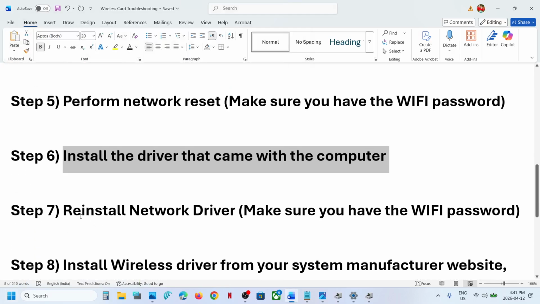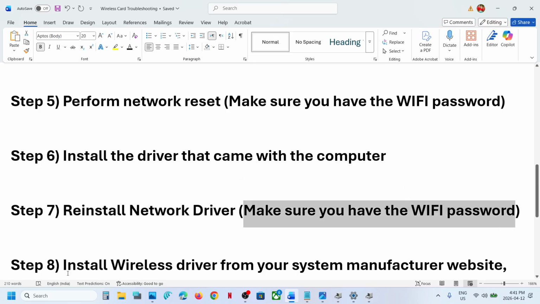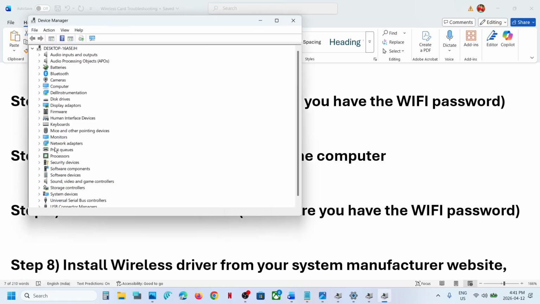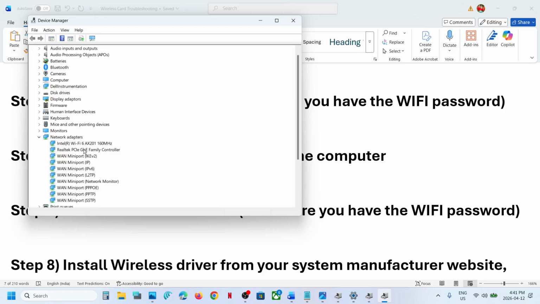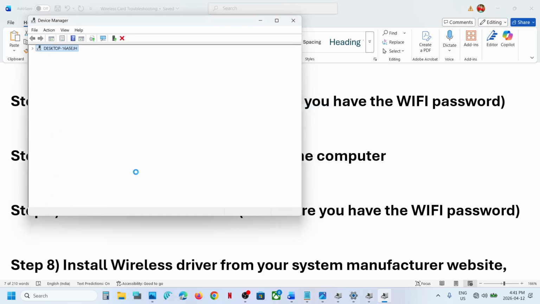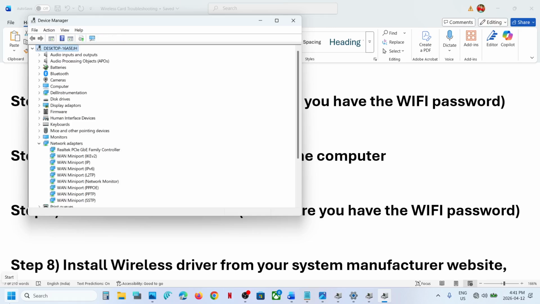The next step is to reinstall the network driver. Before you reinstall, make sure that you have the Wi-Fi password. Again, right-click, go to Device Manager, expand Network adapters over here, select your Realtek Wi-Fi adapter, right-click, click on Uninstall device, and click on Uninstall. Once the uninstall is complete, restart your PC.